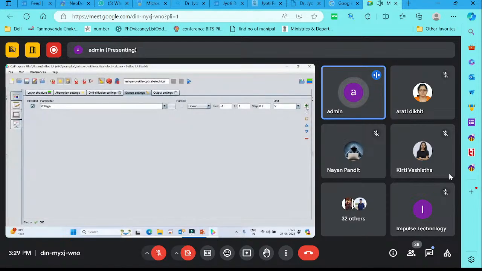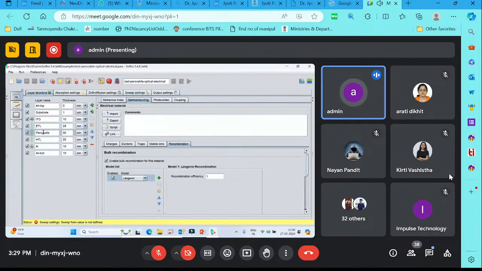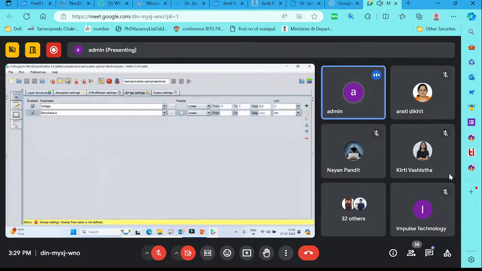If you want to sweep multiple parameters at a time, you can click on this add sweep once again. And let's suppose this time you want to add the perovskite layer thickness, where you want to change the layer thickness from 20 nanometers to 200 nanometers. So you can define 20 nanometers and 200 nanometers with an increment of 10 nanometers. So it will perform 2 parameters sweeping at a time.